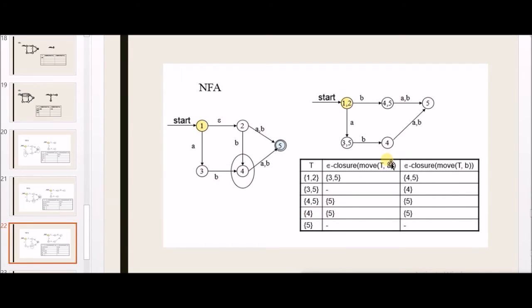From 4, if I get the alphabet A, I will be able to go to state number 5, and from 4, if I get alphabet B, I will be able to go to state number 5, but 5 is not a new state, so I do not have to write it in this column. From 5 I will not be able to go anywhere for the alphabet A and the alphabet B, so I have put a dash up here.